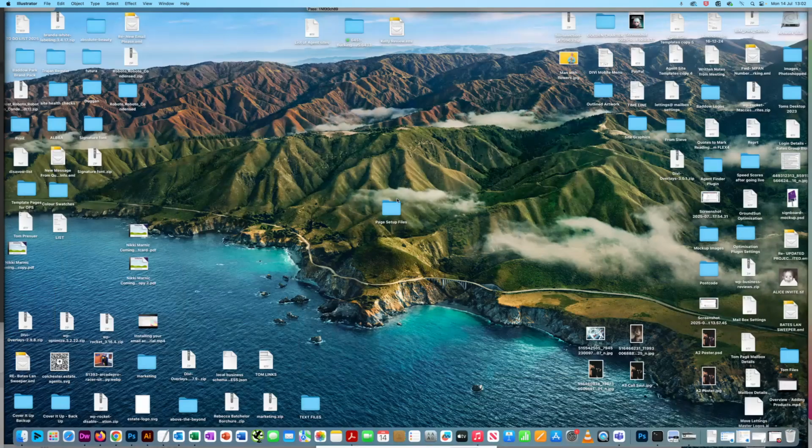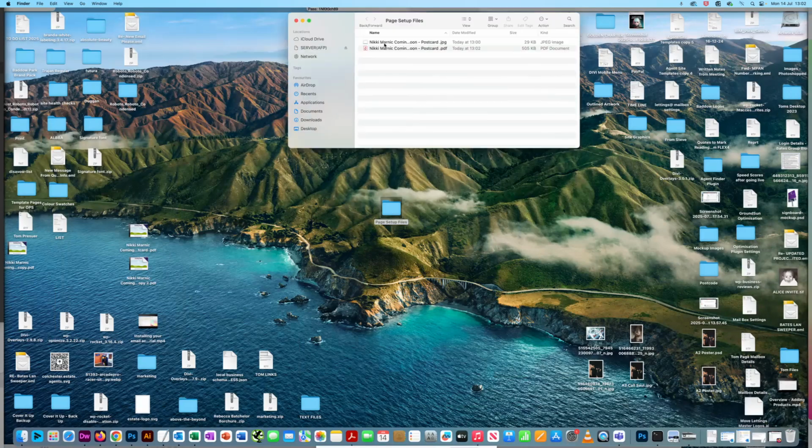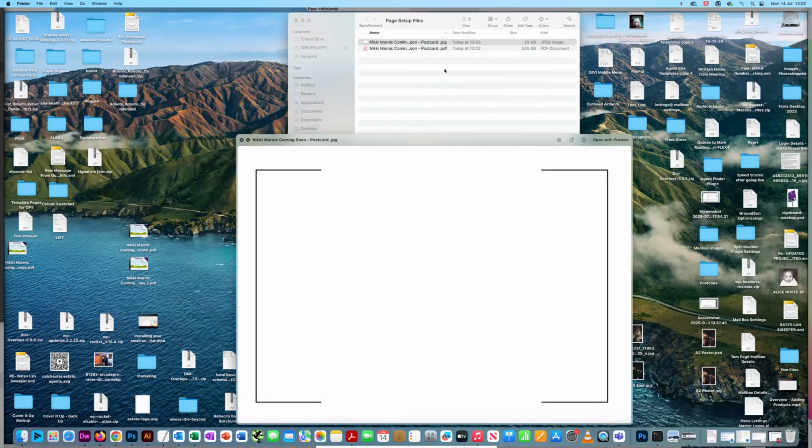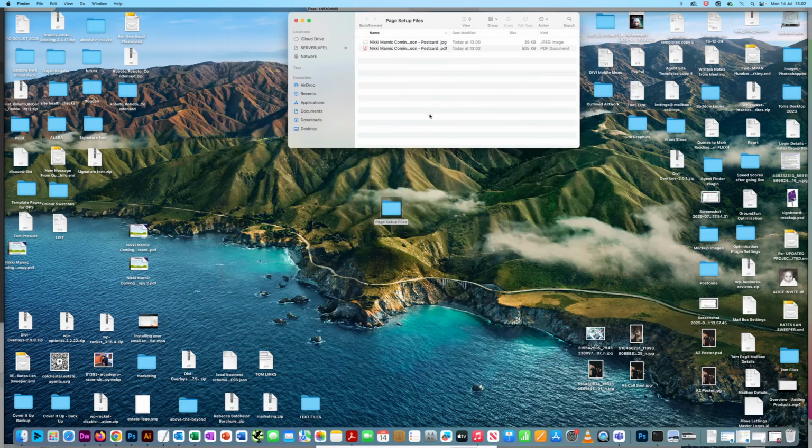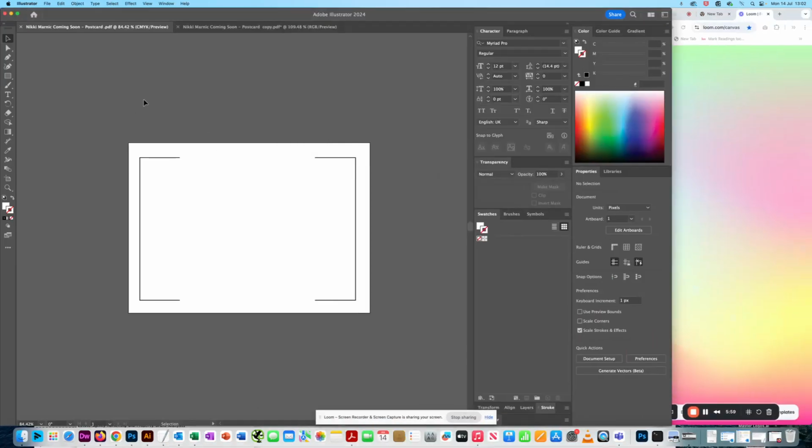Okay, I'm just going to jump into the file on my desktop here. Have a quick look. Okay, there's our JPEG, it's looking good. And there is our PDF with our bleeds. So that's a very quick overview of what we need to do there. So you can take that and run with that.